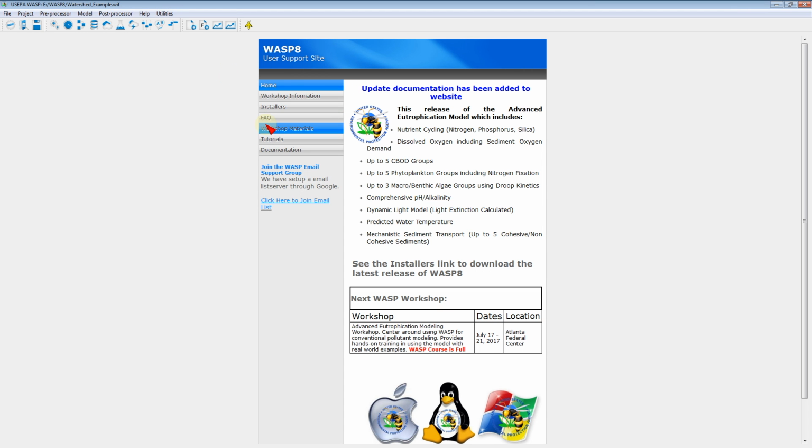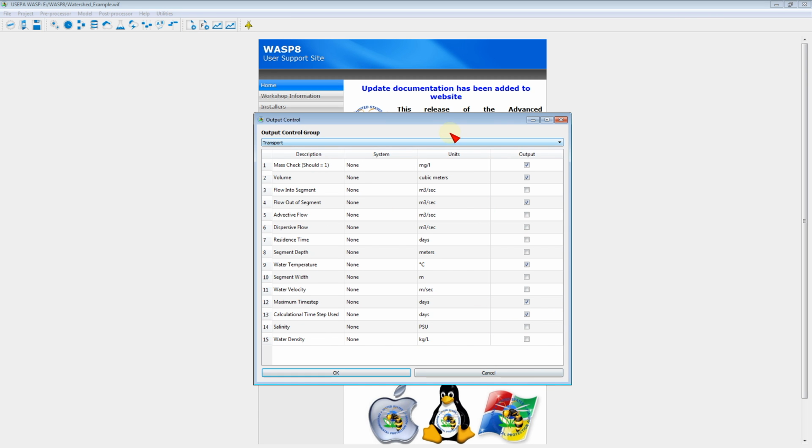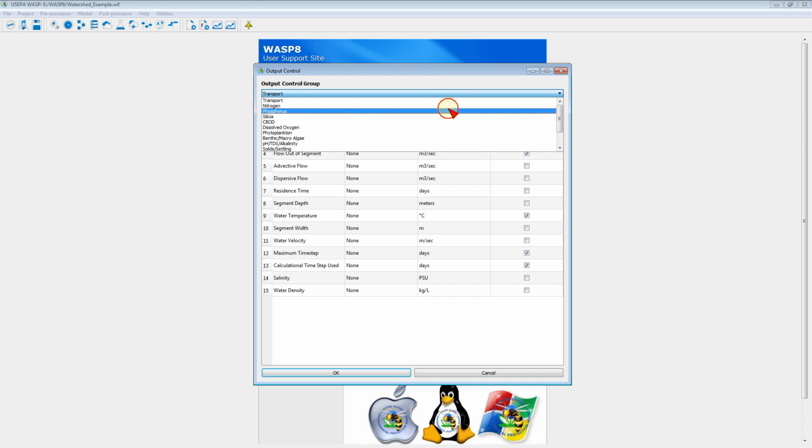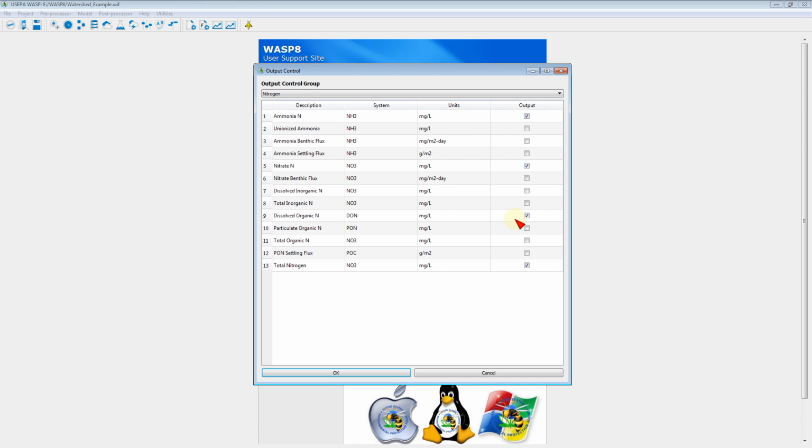The last thing that we're going to need to do is turn on some output, because output is not turned on automatically because it doesn't know which state variables you're using. So if it's checked, it's going to get outputted. So we don't output everything. You get to pick and choose. And again, it goes by functional group. You pick what you want to output.